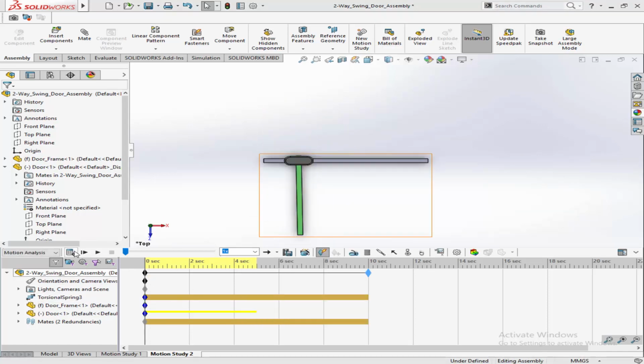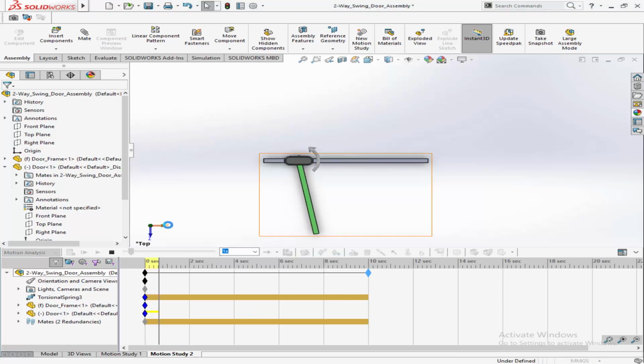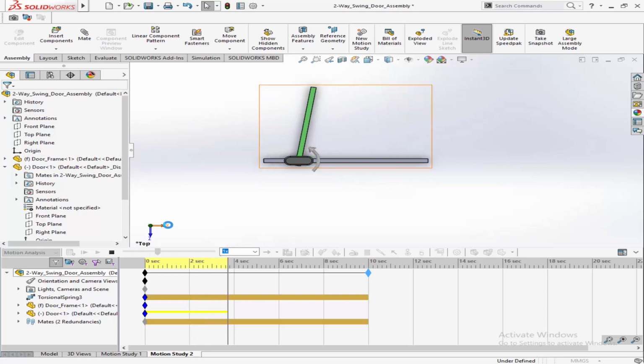After setting the spring, run the simulation. Notice the oscillating movement as the door comes to a halt. Our goal is to minimize this using a torsional damper.